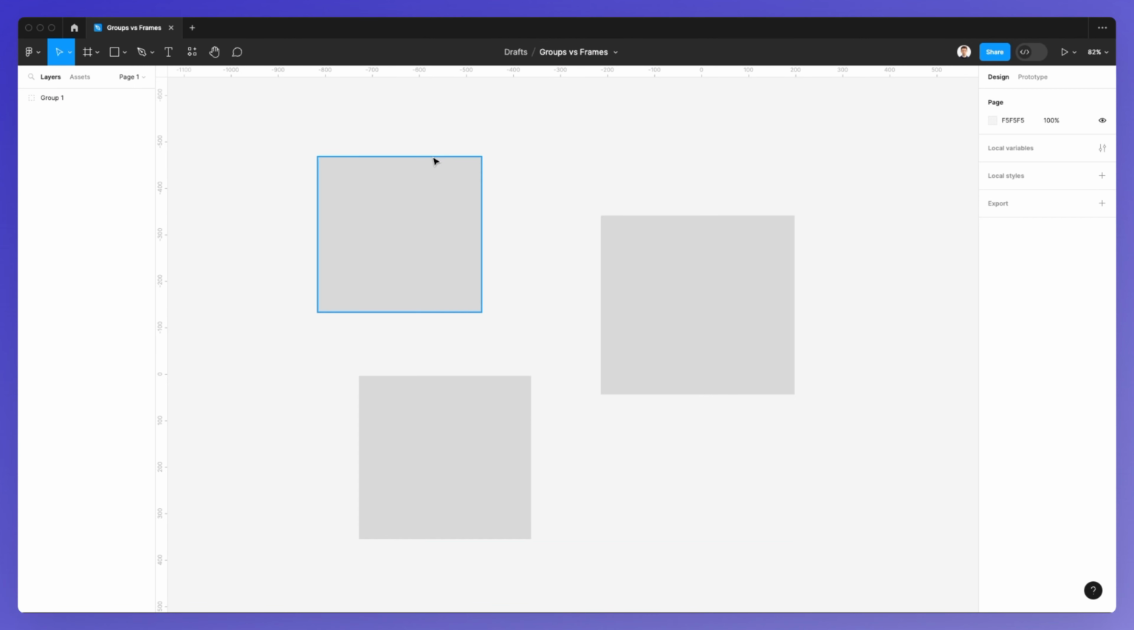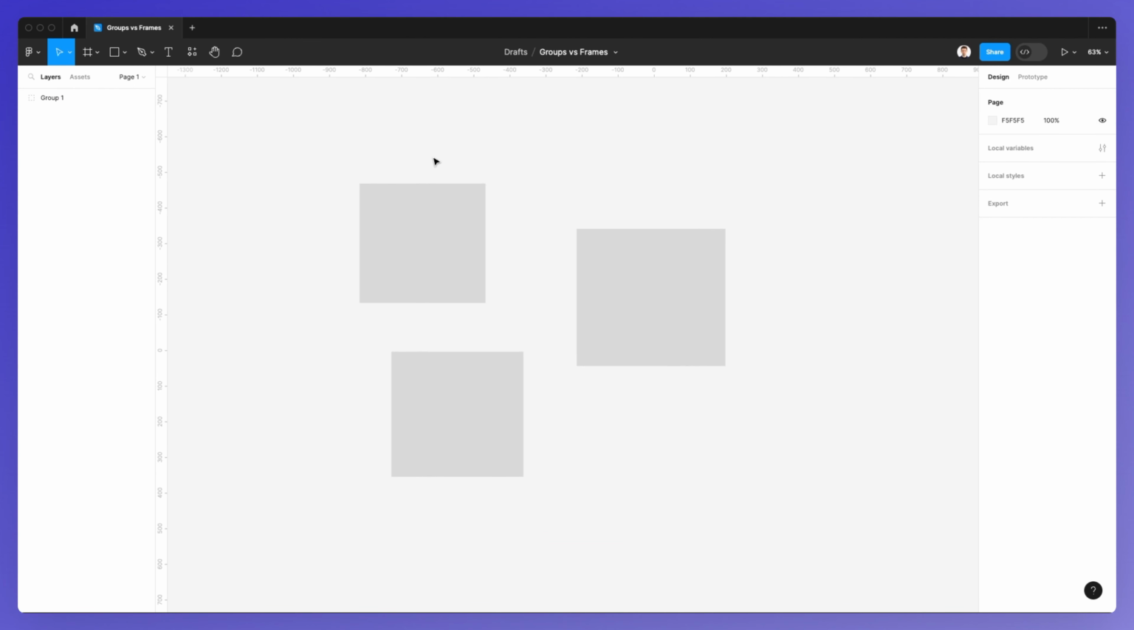Now that we learned the concept of groups, let's move on to the concept of frames. Frames allow you to choose an area of the canvas to create your designs in. And unlike traditional artboards, you can also nest the frames within other frames. And this is going to allow you to create more complex designs that work together.